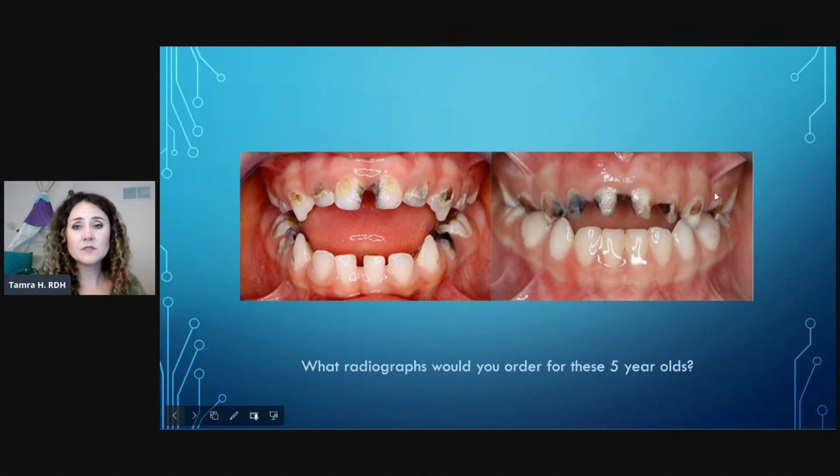Here we have a 5-year-old. We've got open bite. We've got lots of caries, lots of interproximal caries, buccal class 5 caries. We would probably want to do a couple of bite wings, maybe 1 on each side, maybe some occlusal images of these uppers, or maybe some localized PAs of the posterior and anterior maxillary areas.